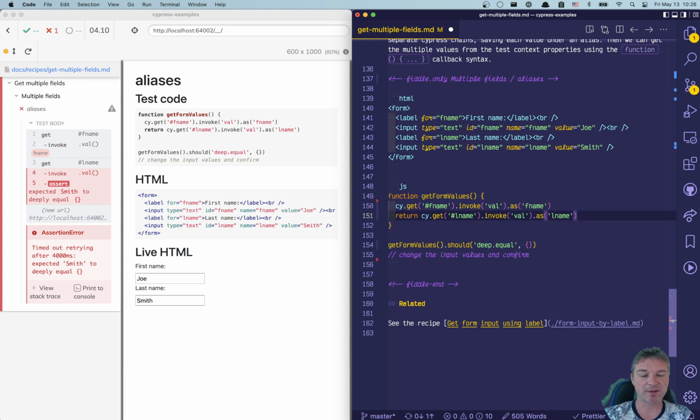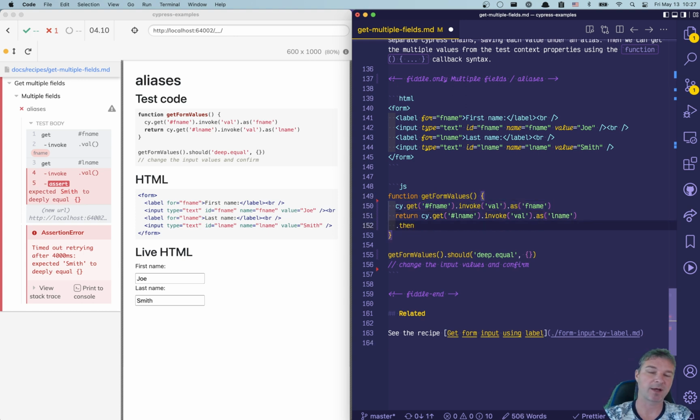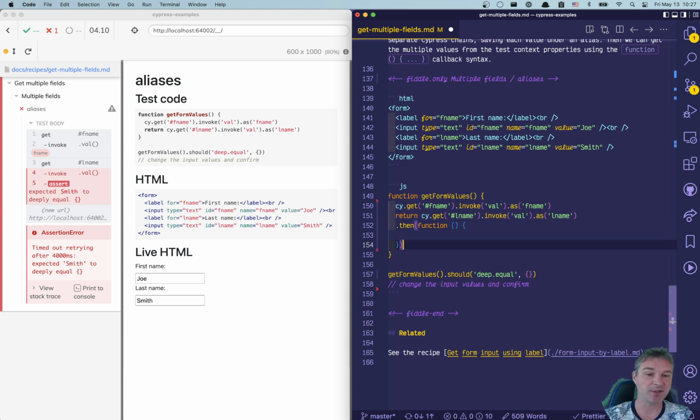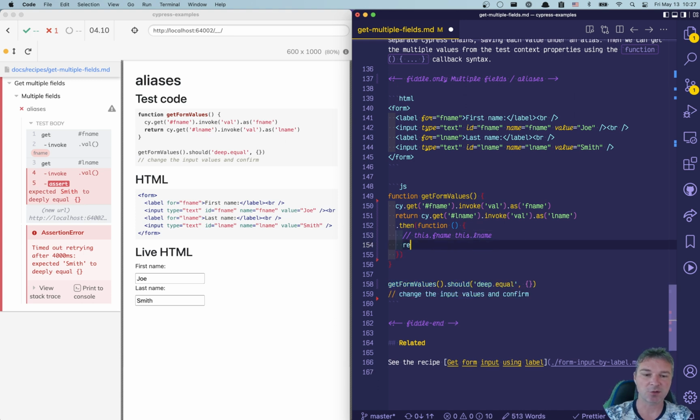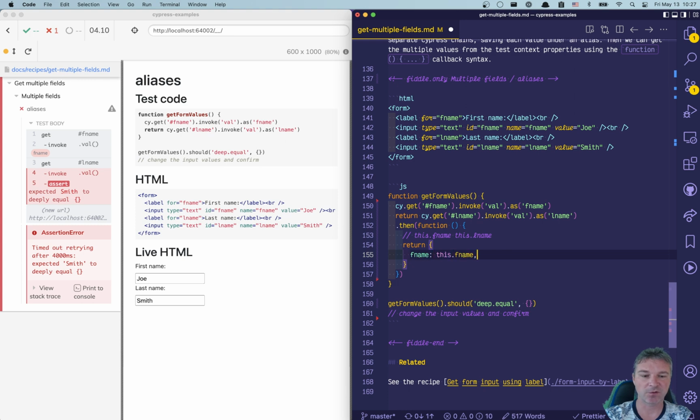Here's the trick. We will still return the chain, and at the end, when we have run all our commands, we'll attach one callback using cy.then. And instead of using an arrow function, we're going to use function syntax. And the function syntax is unique because you are inside a function callback in Cypress and in Mocha, where this behavior counts. Each alias that Cypress creates automatically creates a property on the this object. For example, this.fname and this.lname. Okay, so we can return an object with both properties.